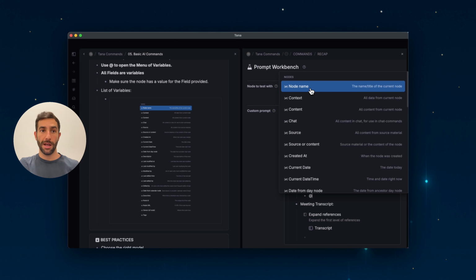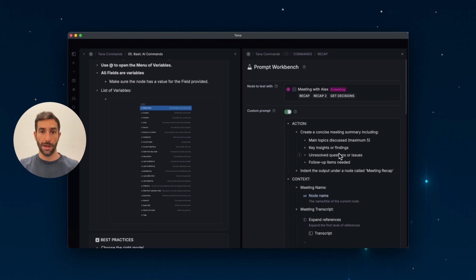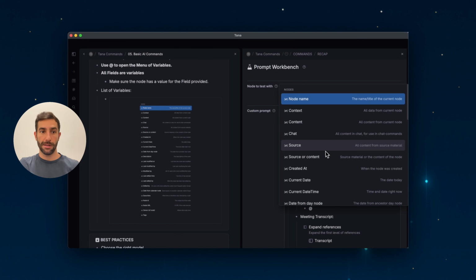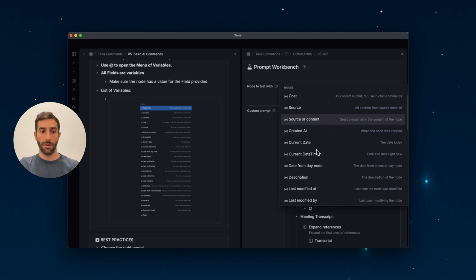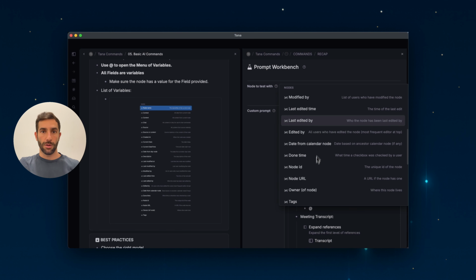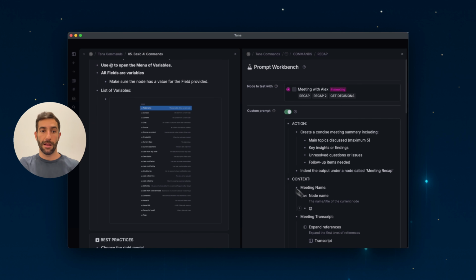So the node name is the one we are choosing here. So I can add this node name here, but keep in mind that you can use the @ button and then you can select from all of these different possibilities here. So take your time to go through this list and see which one of these sound interesting to you, and you can of course test them either inside this specific command or in any other Ask AI command that you create further along the road.